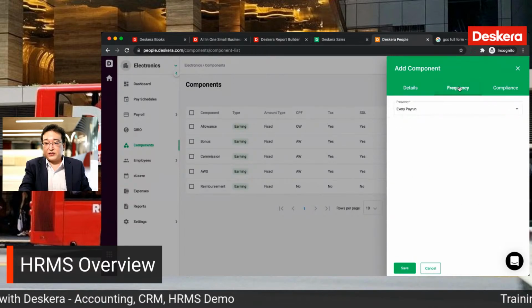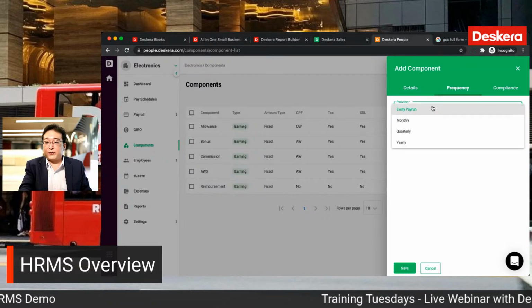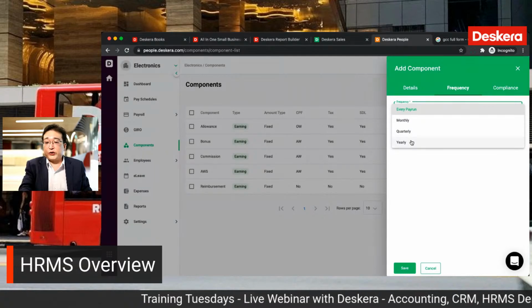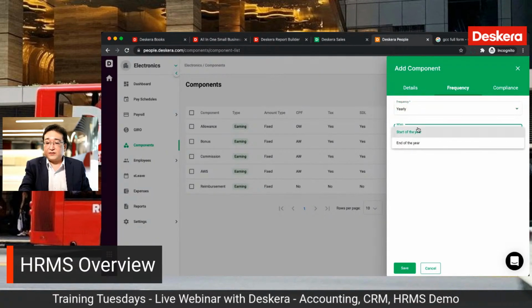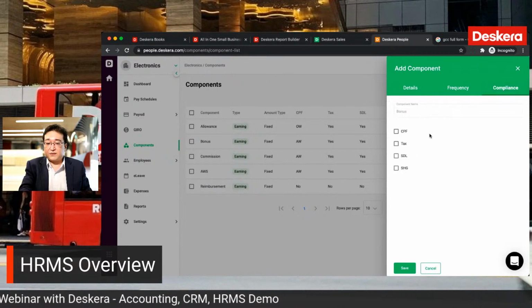We also have frequency. Is it every pay run? I'm pretty sure everyone will love a bonus every pay run, but then it becomes your salary. Monthly, quarterly, or yearly. So you can decide which one. Start of the year, the end of the year. So you can determine all this. And compliance: does it apply to CPF, tax, SDL, or SHG?